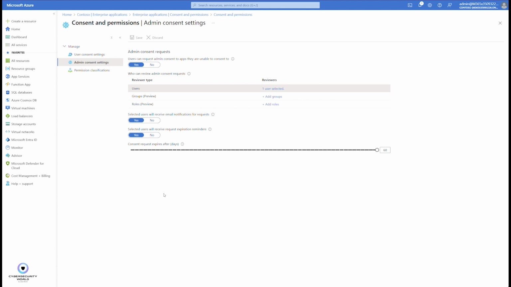So that's the recommendation. This is something that's very often misconfigured in Microsoft Entra ID tenants. I see it quite often. So please go to these consent and permissions for enterprise applications, review the current settings and potentially change them and make it more secure.